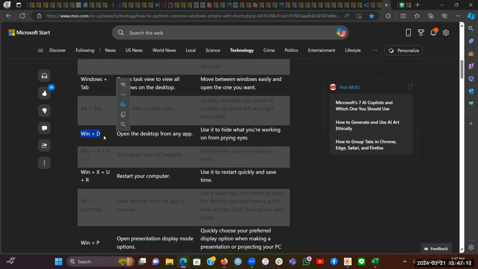This next Windows keyboard shortcut is pressing the Windows and D keys together. When you do so, pressing the Windows icon and the letter D together on your computer keyboard will allow you to open the desktop from any app. And why is this Windows keyboard shortcut such an advantage? This will allow you to hide what you're working on from prying eyes.